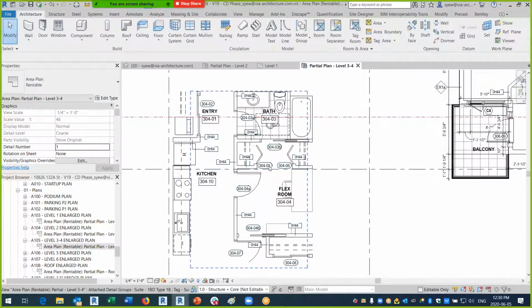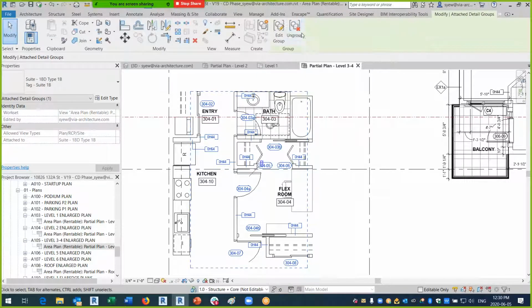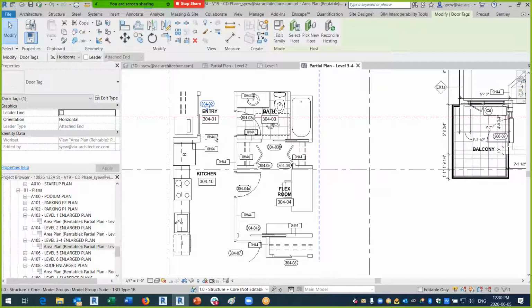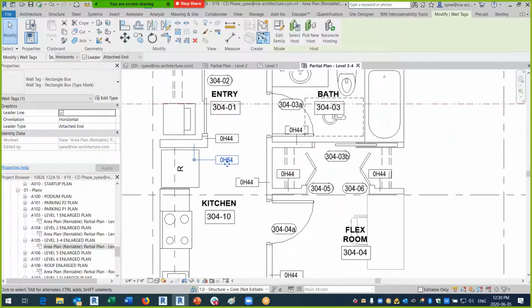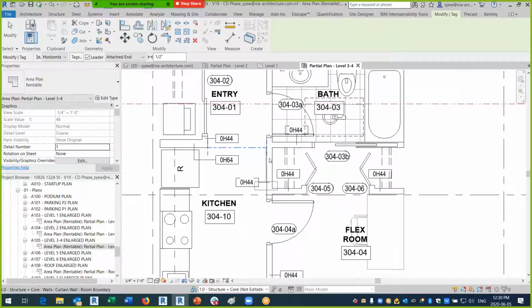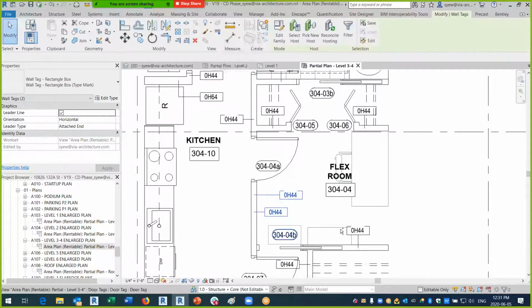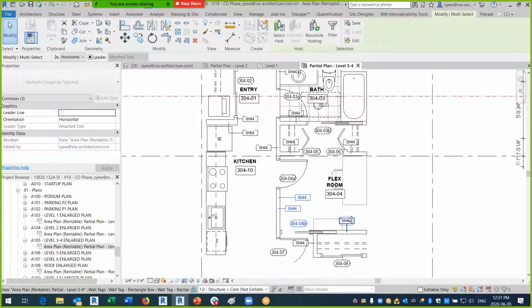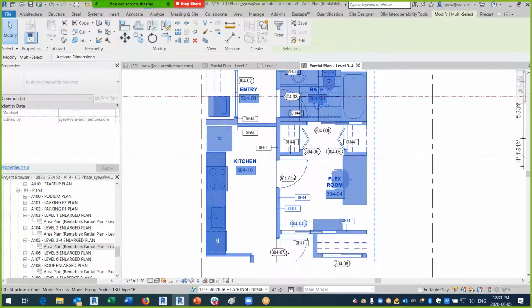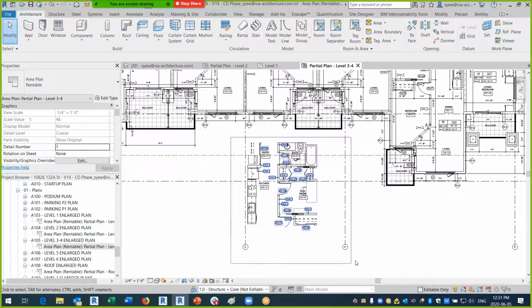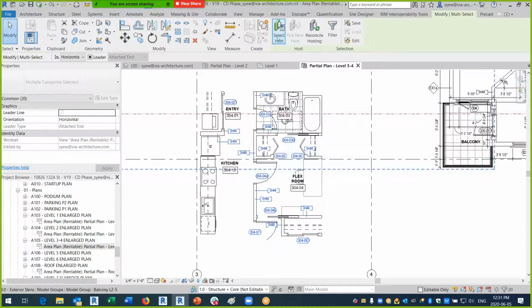How you set this up, I'm just going to show you. Let's say I'm going to ungroup that. Next, if you have a tag, let's assume I'm just going to tag another one right here. What you can do is select all the tags, and then group it.